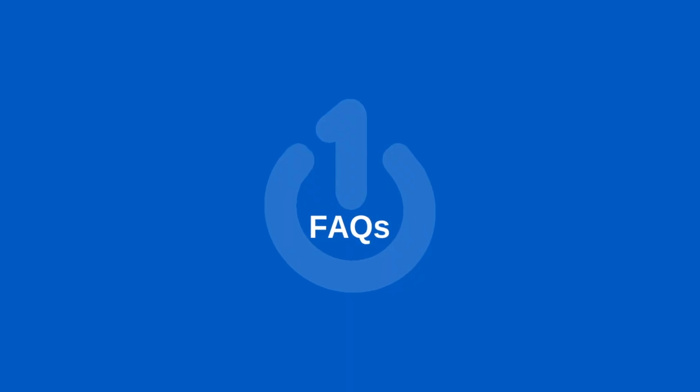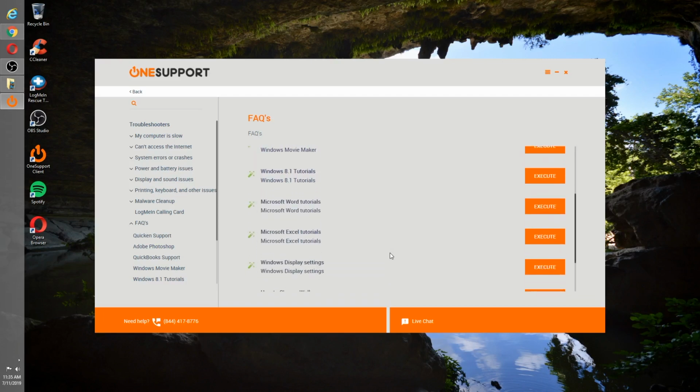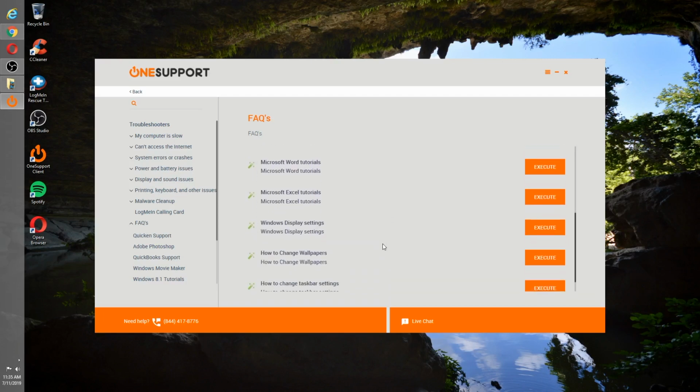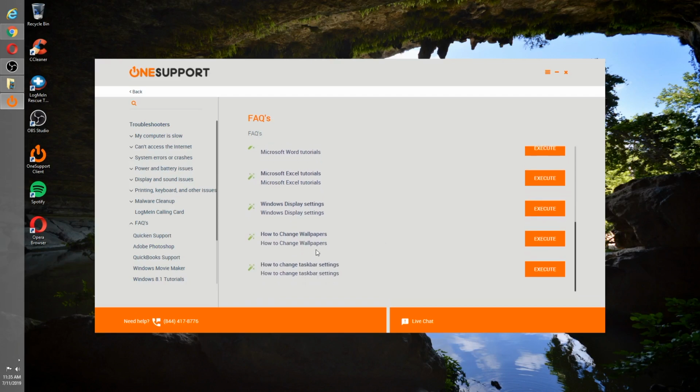So let's go over the FAQs. Here, we're going to have links to Quicken support, Adobe Photoshop, QuickBooks support, Windows Movie Maker, Windows 8.1 tutorials, Windows Word tutorials, Excel tutorials, Windows display settings, how to change wallpapers, and how to change taskbar settings.